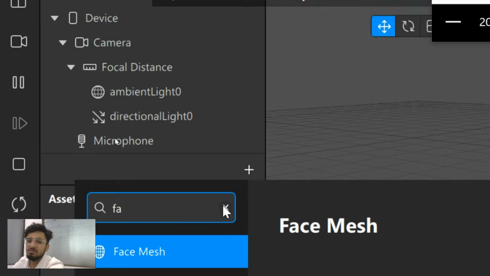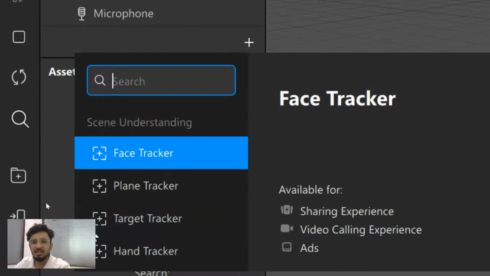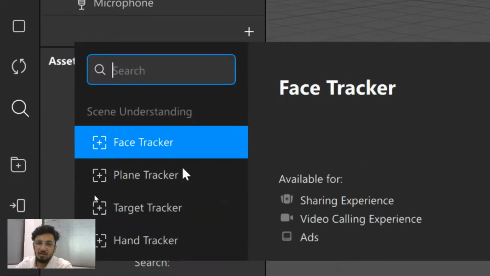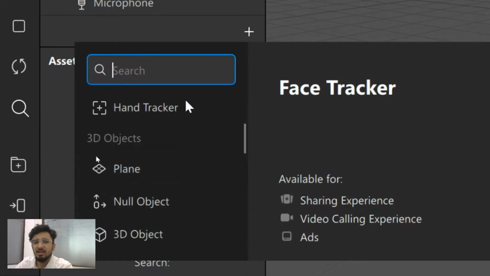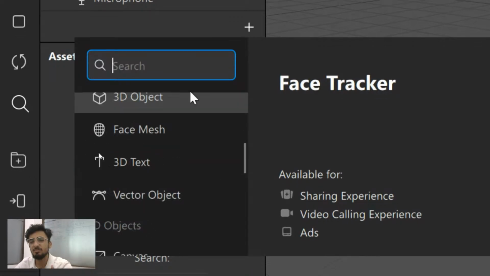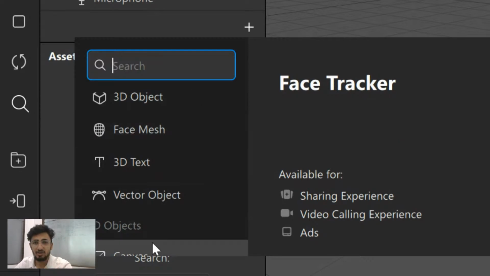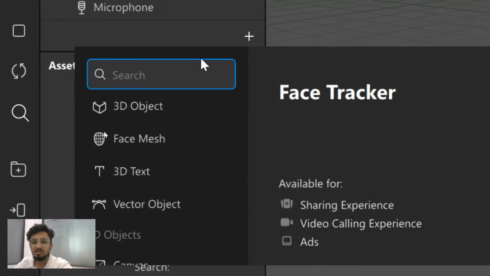So you can see, okay, you have multiple options. Let me just quickly show you. Scene understanding, you can see. You have face tracker, plane tracker, target tracker, hand tracker, multiple null object, 3D text, face mesh, and a lot more things over here. Okay, first thing you need is the face tracker.